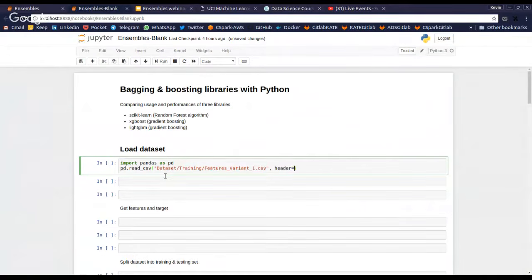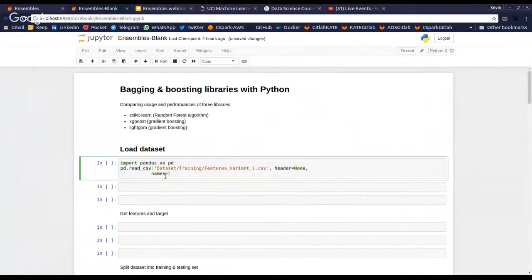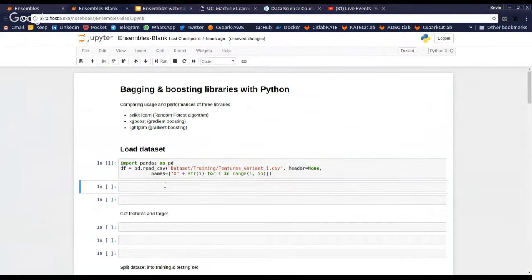It doesn't have any headers, so we need to specify the option header equal none. And then we want to create some names. What I've decided is to call all the features X something. So here I'm going to do X1, X2, up to X54, which is going to be our target here, for i in range 1 to 55. All right, and I'm calling this data frame df.